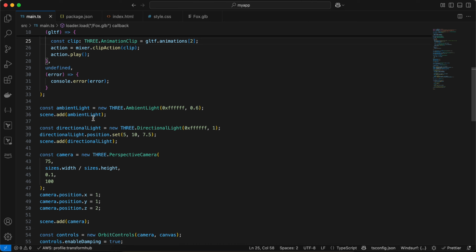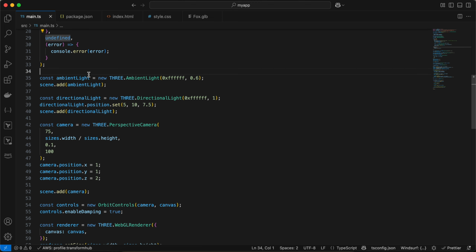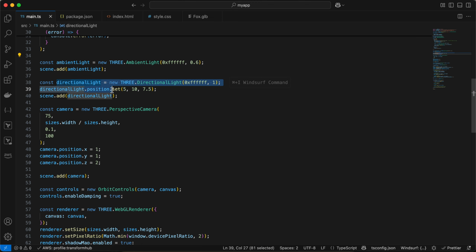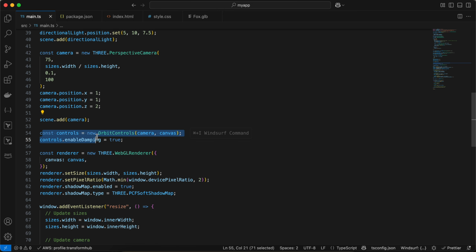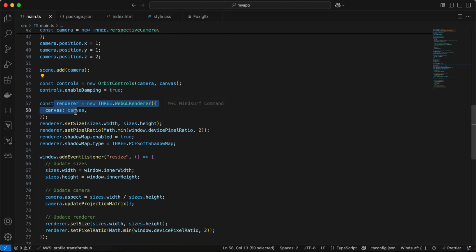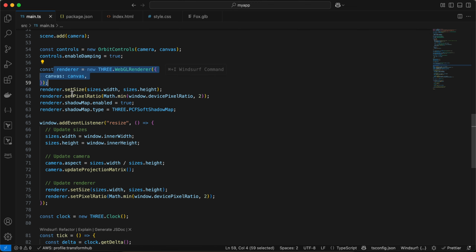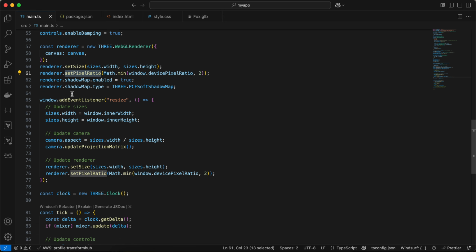Okay, then this is for progress. I have just passed undefined to it, but if you want to track the progress you can do that. Then here we have this ambient light as well as directional light. You do add this because sometimes you won't be able to see your 3D model. Then here I have created one camera, set the position of it, and added the camera to our scene. Then I have created orbit controls as well. Then here I have created one renderer, passing our canvas to it. Then I have set the size, set pixel ratio as well, and shadow map enabled is true. Shadow type is PCF soft shadow map.